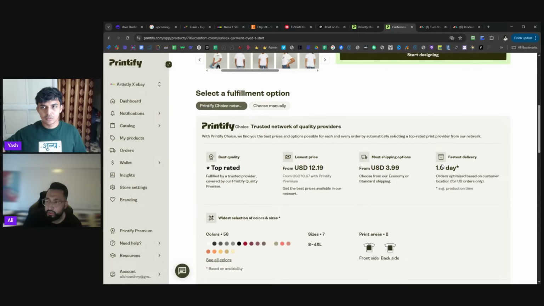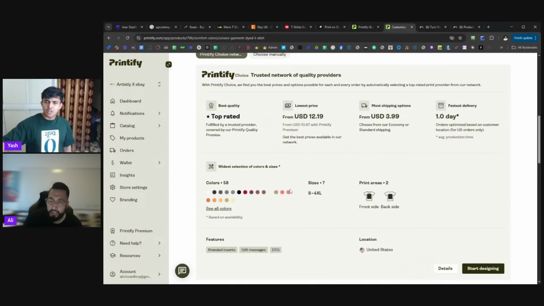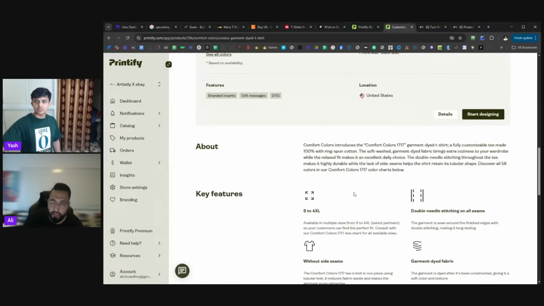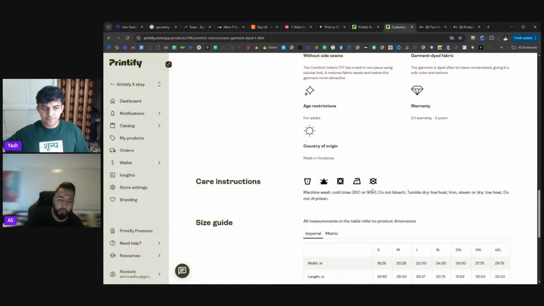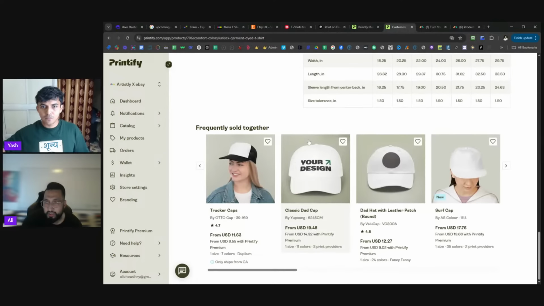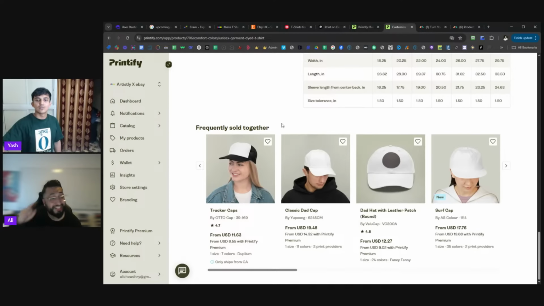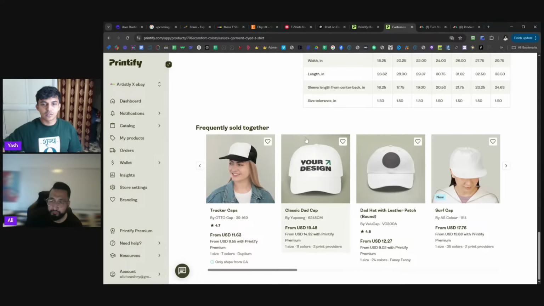how it's going to do the methods, faster delivery, and all that other key information that you would want to know. Why this information is important, I guess they're going to deal with it anyway, but it's just good to be familiar with. And look, frequently sold together. So it's telling you with the t-shirt, you can make a hat with the same consistent, congruent design. It's brilliant. Again, it's like another upsell.